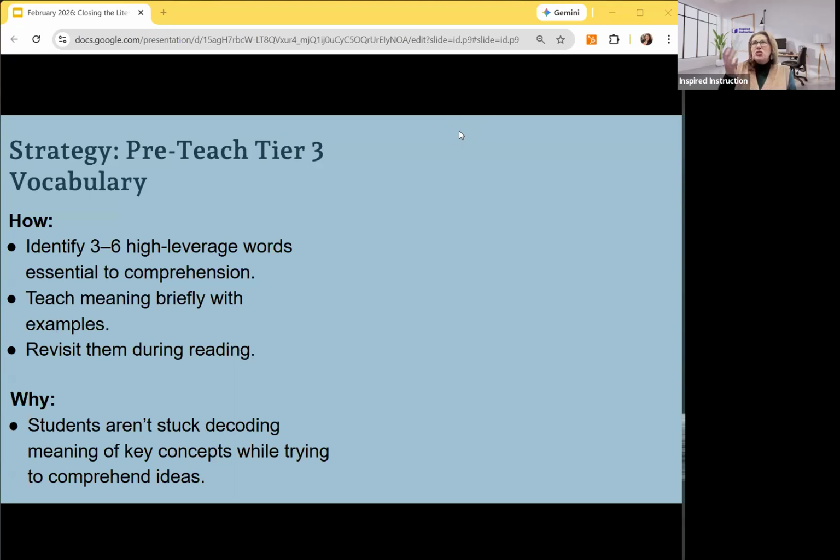We don't want students to be decoding words and comprehending concepts at the same time. We want to arm them with all the scaffolds they need to be able to read effectively. And if you know there's going to be high leverage words in that text that are going to be a challenge for your students, a helpful scaffold is to pre-teach them.